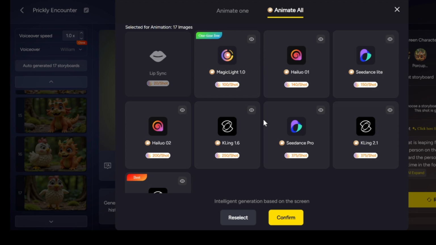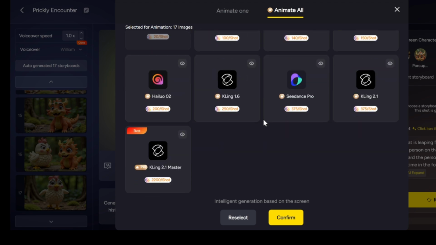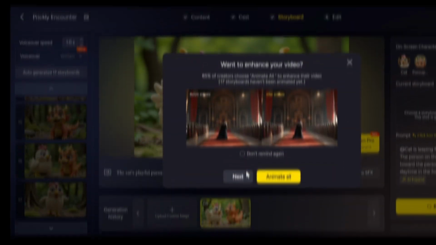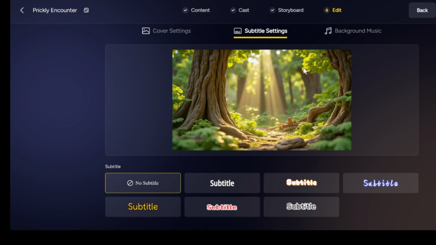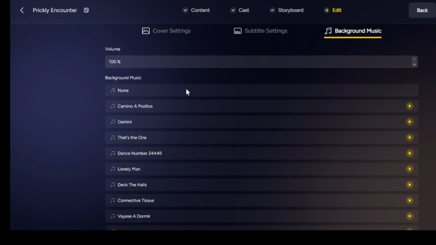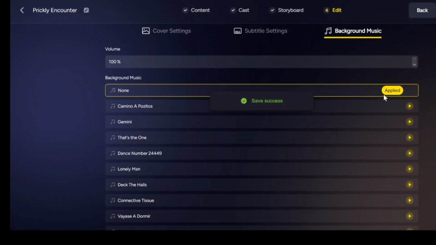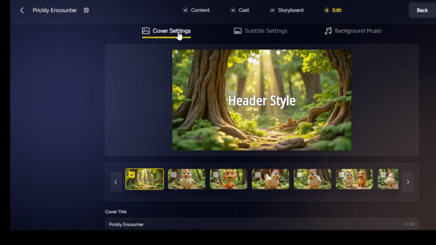Move on to the storyboard section, where multiple scenes are generated based on your script. From here, you can add sound effects and special effects, or leave them off, and even explore options for voiceovers and voice cloning. In the animation stage, select your preferred animation model and proceed.